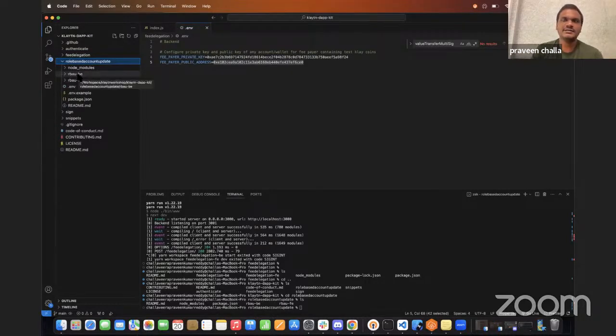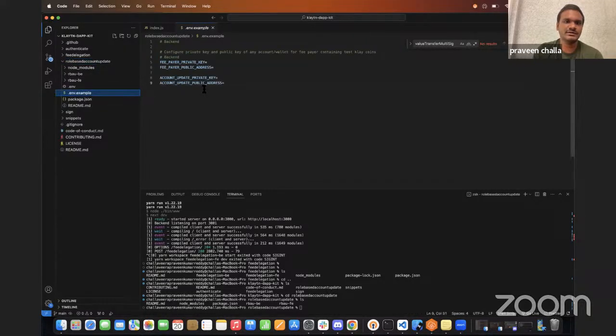Here the backend will contain the fee payer and also the account update related key pairs. So for this, in the .env file, you might have to mention the fee payer public key and private key, and also the account update public key and private key. These can be legacy, normal account type keys. You can just create simple keys and give those details over here. So these two things go into the backend.